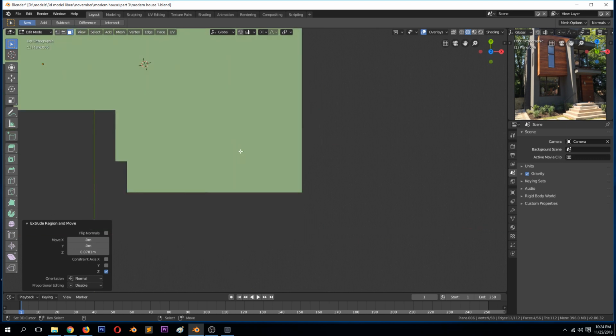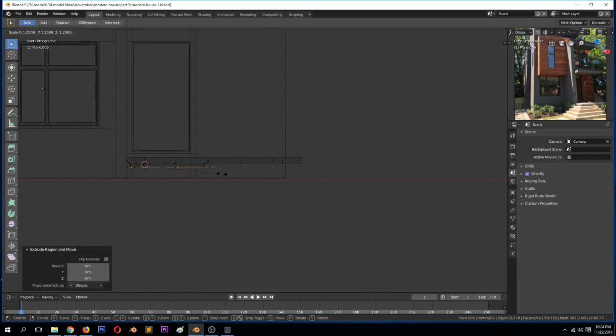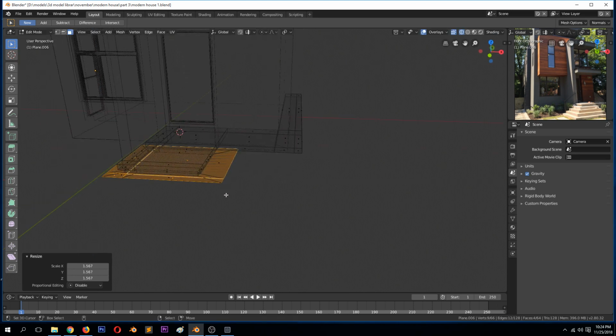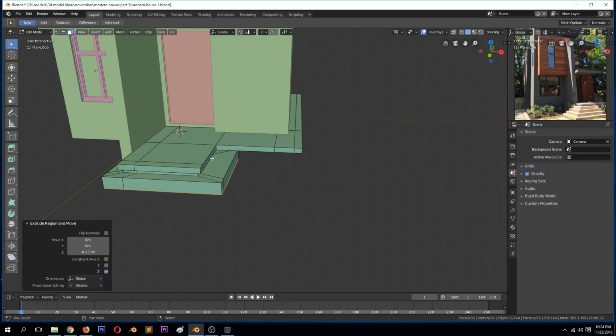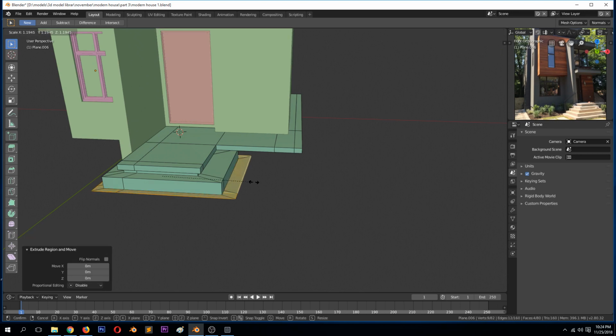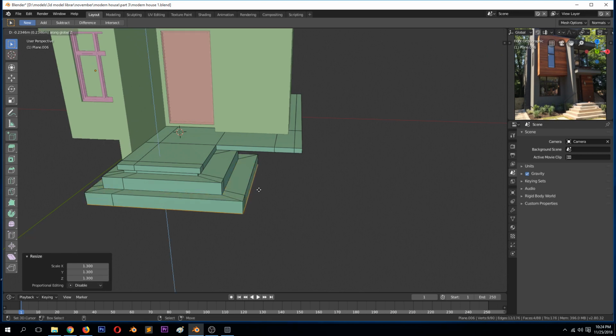Then we can start making those letters. They're about 4. So extrude, scale to around there, extrude down, then extrude down again.